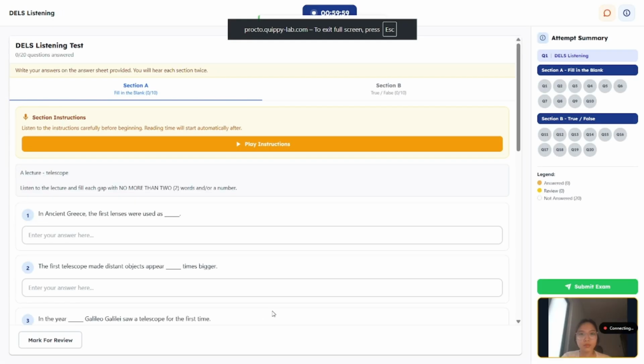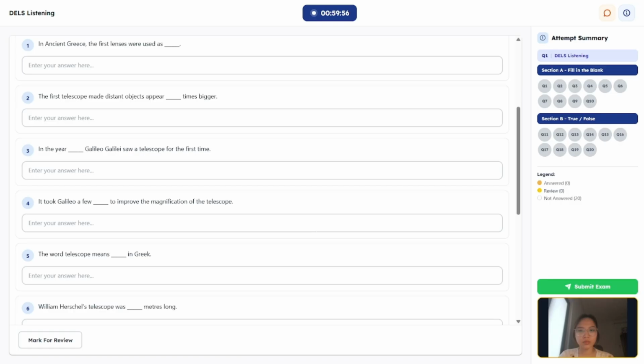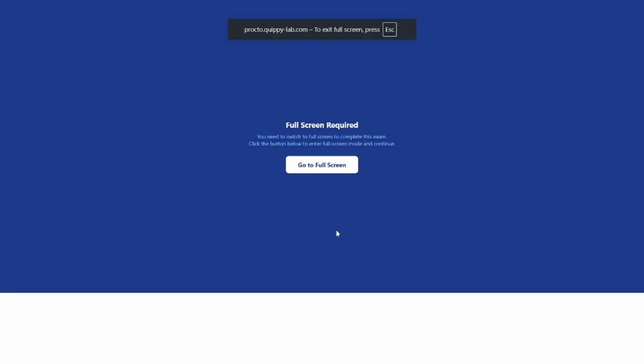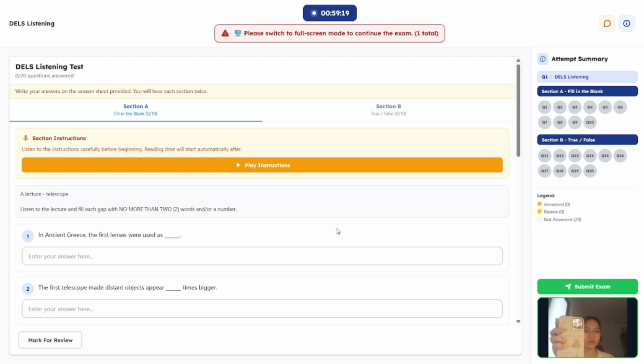When students enter the exam, the proctoring system starts automatically. If any violation is detected, a warning notification will appear on the screen. The system requires students to remain on the exam page at all times. If they leave the page, they will receive a warning and be prompted to return to full screen mode. Students are not allowed to use phones, laptops, or other electronic devices during the exam.